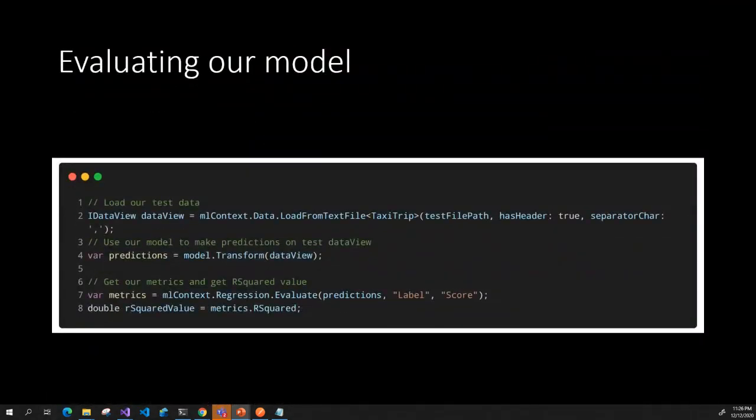Now, in order to make a decision on how well our model will perform, we need to evaluate its performance on test data, and we can do this using the evaluate method. Depending on the type of machine learning task that we're performing, different types of metrics will be generated. But just taking this example, what I'm doing is loading our test data into a data view object, and then using our defined model in order to make predictions on our test data.